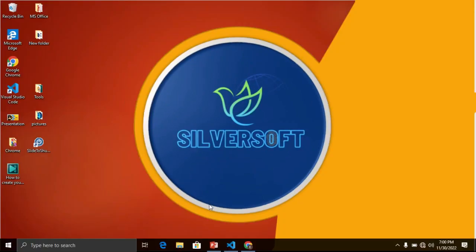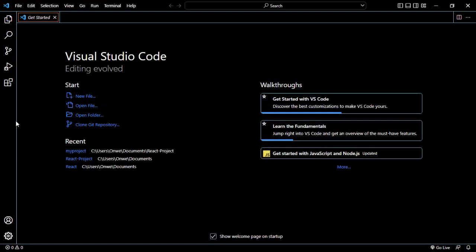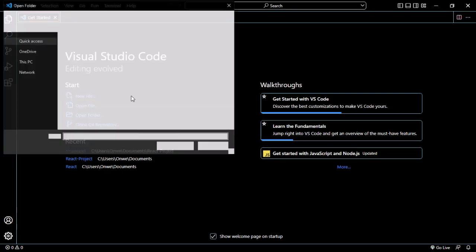The first thing you do, if you open your VS Code for the first time, your platform is going to be like this, and then the first thing you do is to open folder.